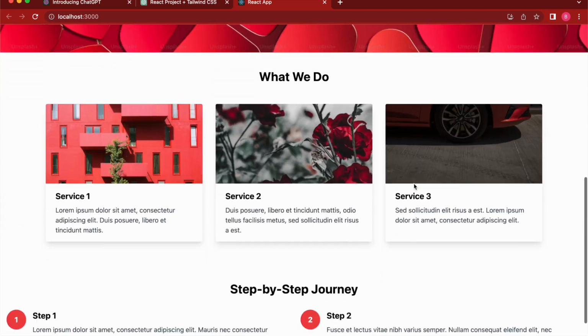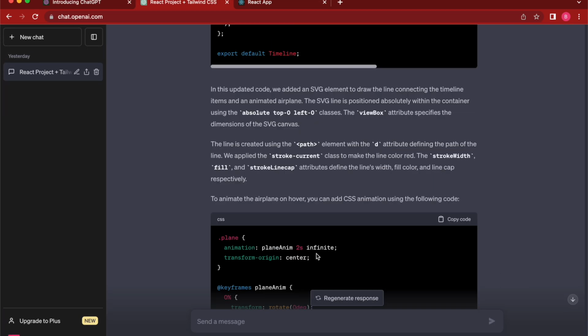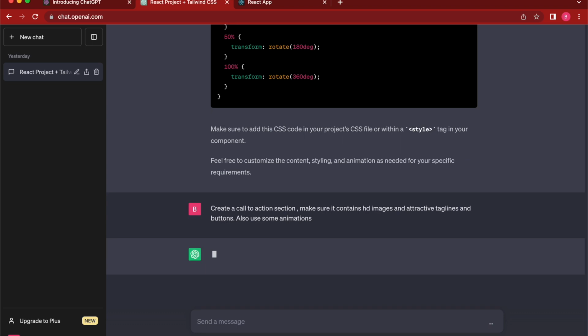Right, so next thing that I want to create is a FAQ call to action section, right? I'll just say create a call to action section, make sure it contains HD images and attractive taglines and buttons. Also use some animations.